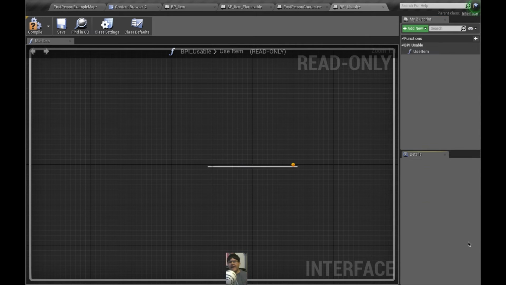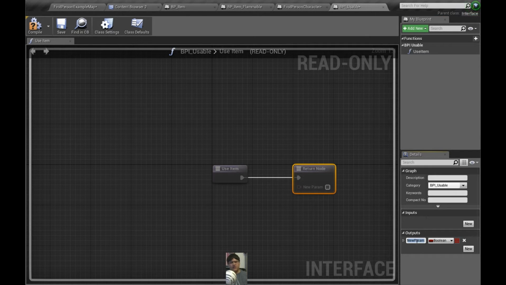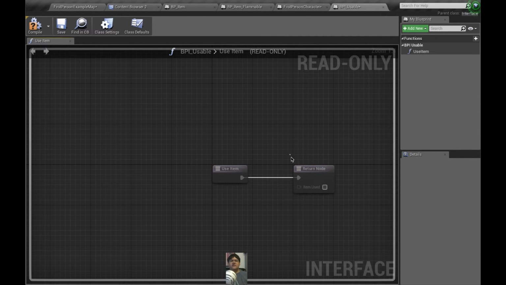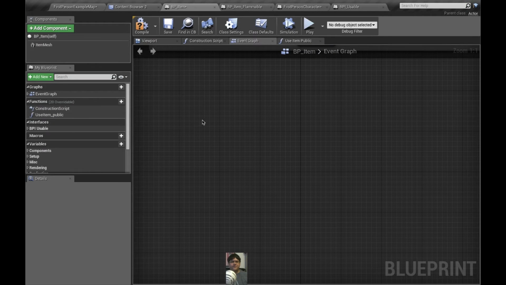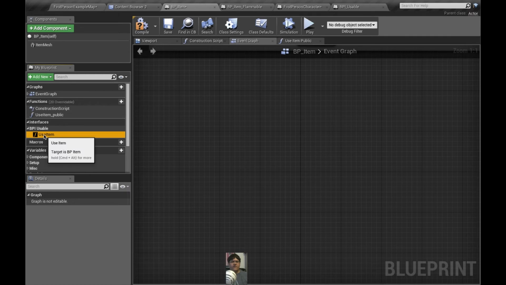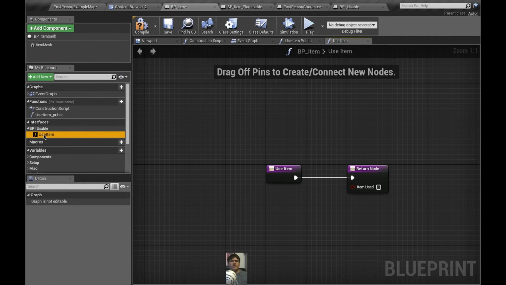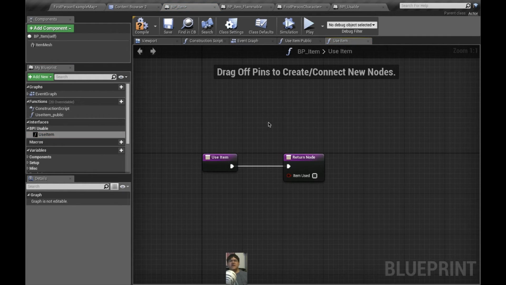However, as soon as we add an output, in this case B item used, and I'm putting a B in front of it, it's just an old habit of mine, a naming convention in Unreal 3 and 4 where the lowercase b goes in front of a Boolean value, this now has a return value. So if I click compile and go back into my item, you'll see in the My Blueprint tab we have a new section called BPI Usable. If we open this up, we now have use item. It doesn't show up as an event anymore, and the reason is it has a return value.